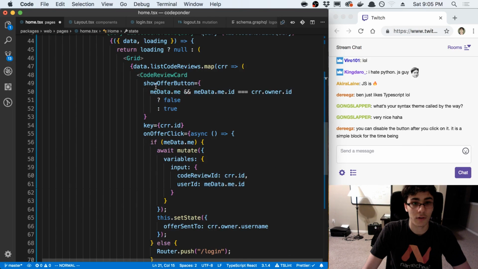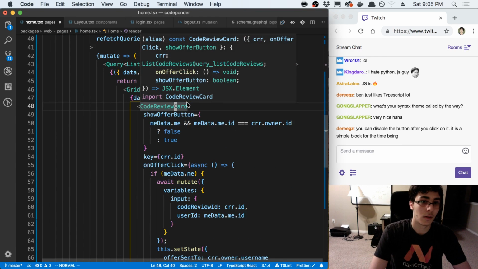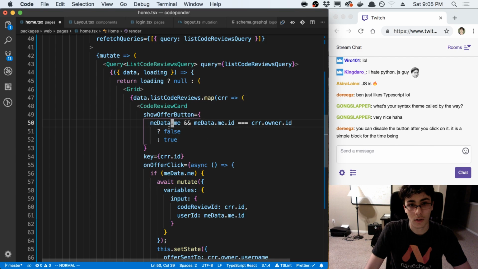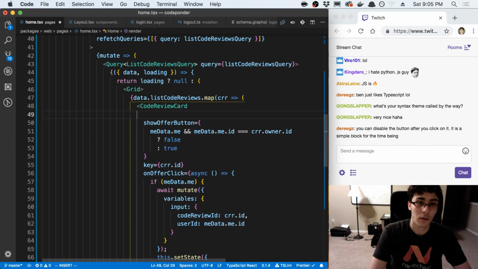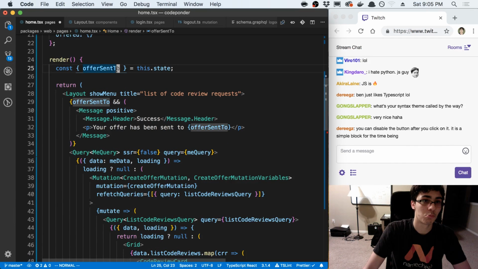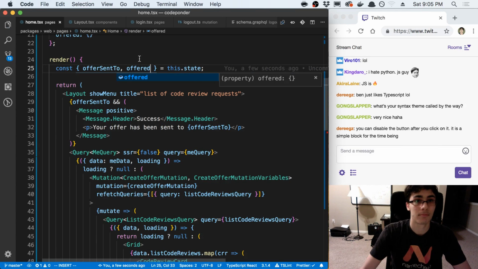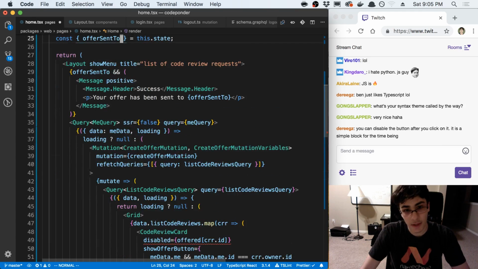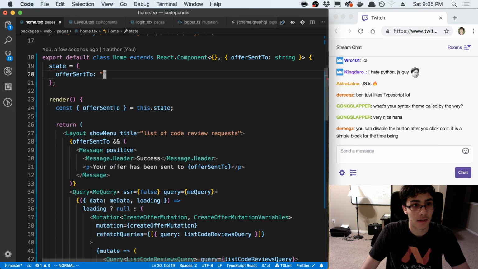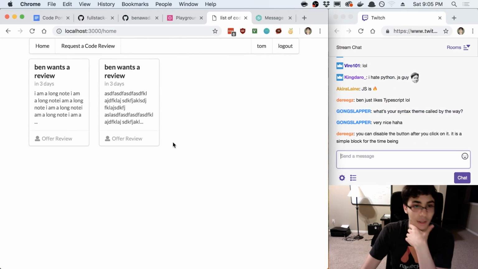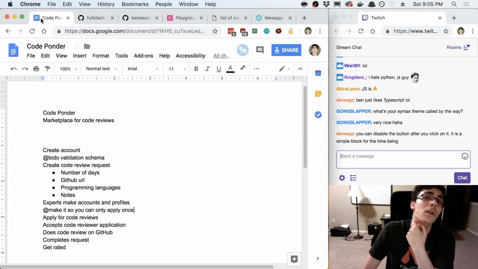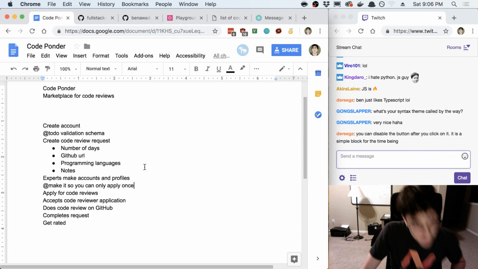All right, so we have offered, and we're getting offered from the state. Actually, it's not worth it because the page is just going to refresh. I decided against it. We'll come back to it. I want to just move on to the next thing. So what's the next thing to do? Is to actually get accepted.